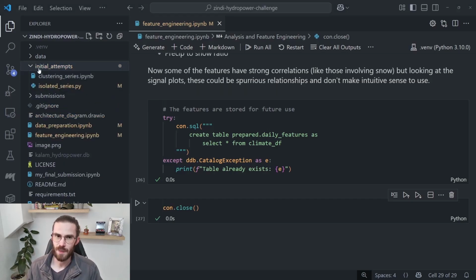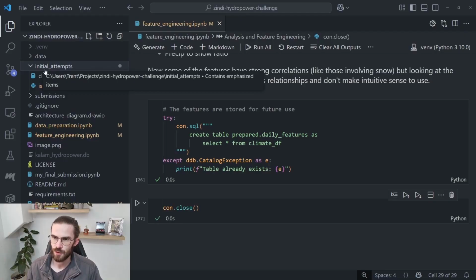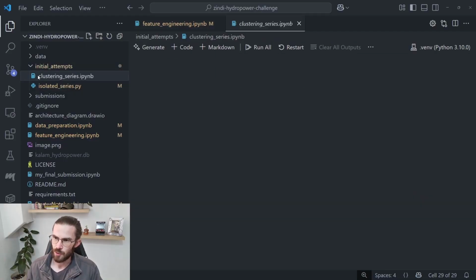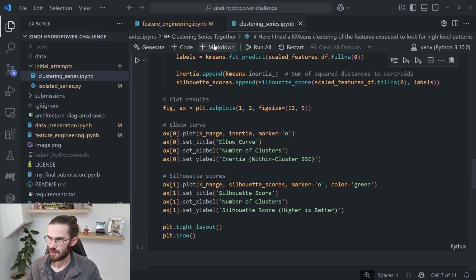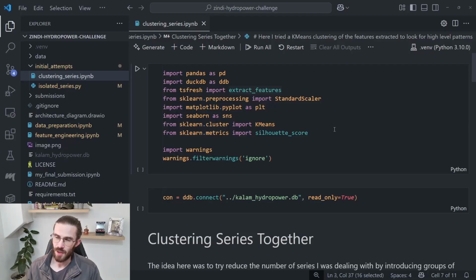So I'm going to jump back to this initial attempts folder over here and open up the notebook clustering series. The main idea of this notebook is that I was thinking about how do I get around this problem of having so many series to deal with, these issues of bias and that kind of thing in the series. They all have different lengths, as we observed from the analysis we just went through. How do I deal with all of this?